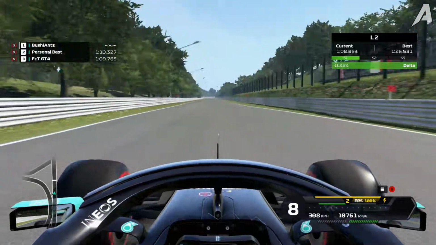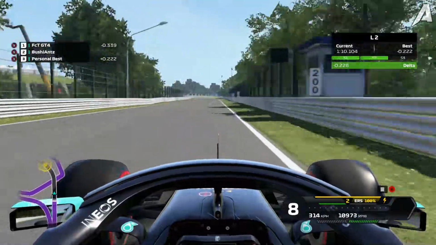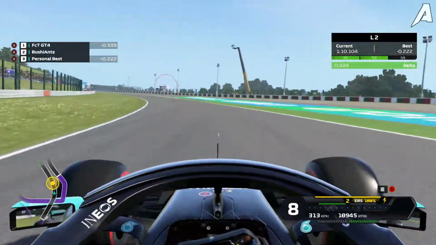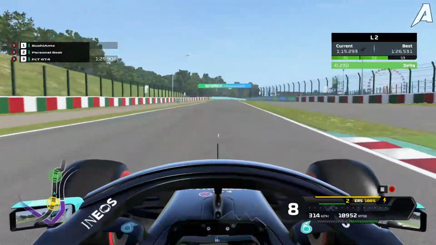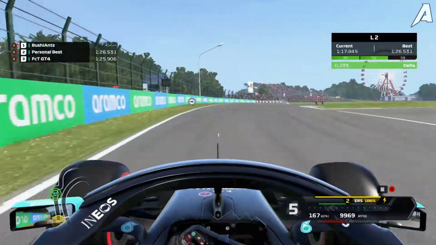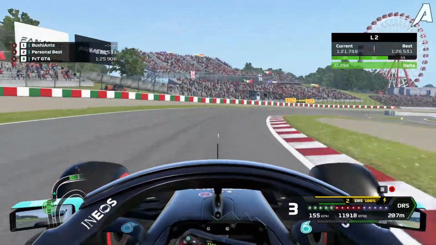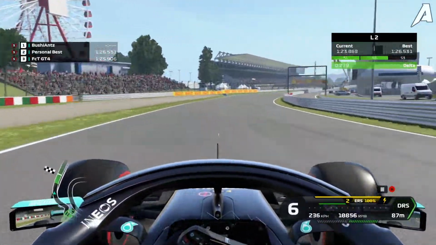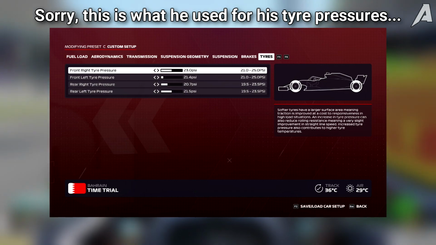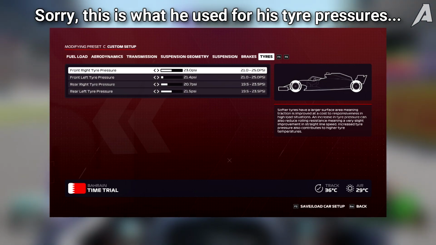You really want to be looking at mainly the suspension settings, because the anti-roll bar, the suspensions and stuff like that, that's probably where you're going to see the biggest difference when it comes to time trial versus race setups. And then finally the tires. My tires are 21.8 at the front and 19.9 at the back, and he pretty much has the minimum tire pressures for all 4 tires.